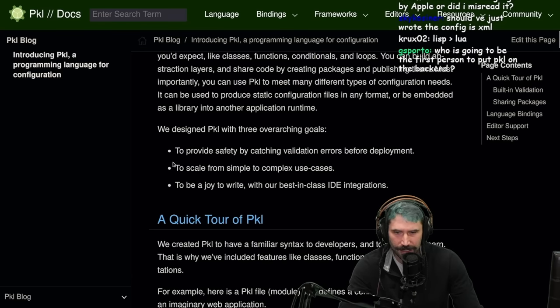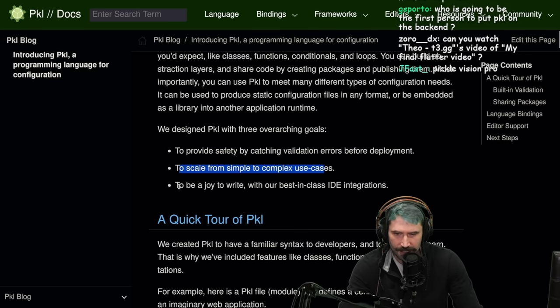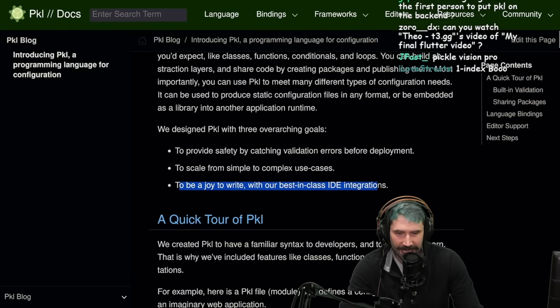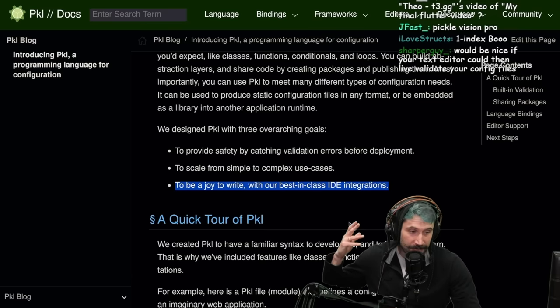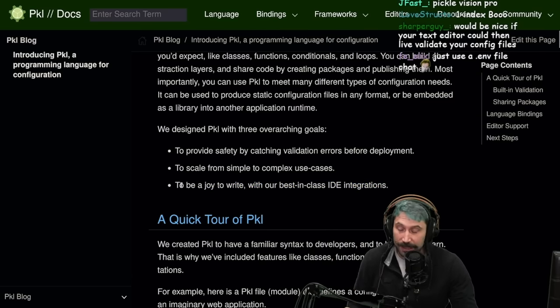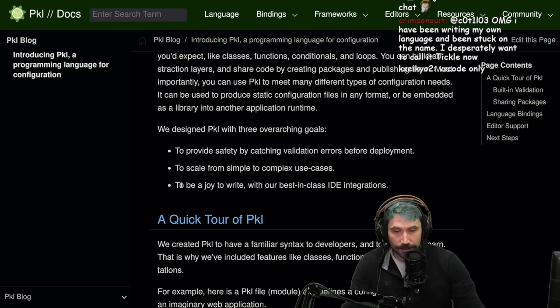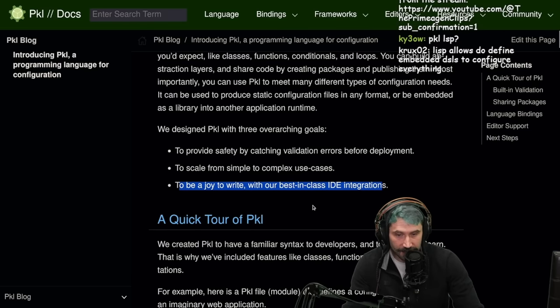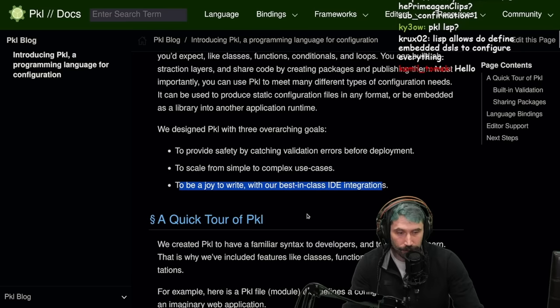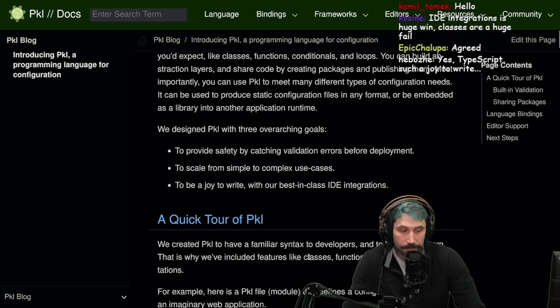We designed Pickle with three overarching goals. To provide safety by catching validation errors before deployment, to scale from simple to complex use cases, to be a joy to write with the best-in-class IDE integrations. Okay, this right here, that will always be a W. It's why I'm completely convinced that TypeScript won the JavaScript battle. Honestly, I'm completely convinced of it because they strove for great editor integration right off the bat. And I think that's honestly what made them win.